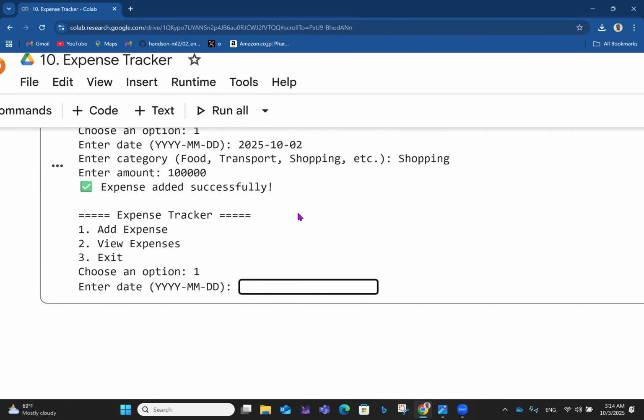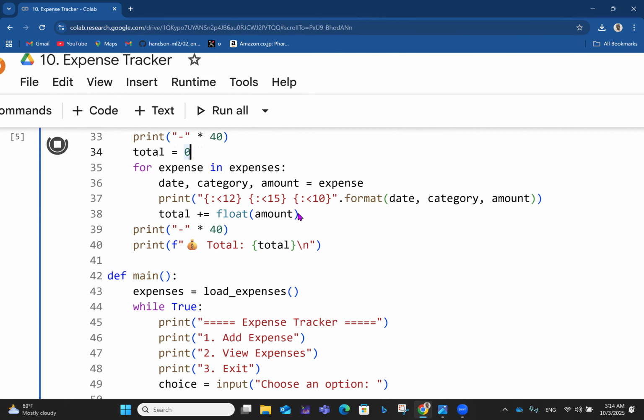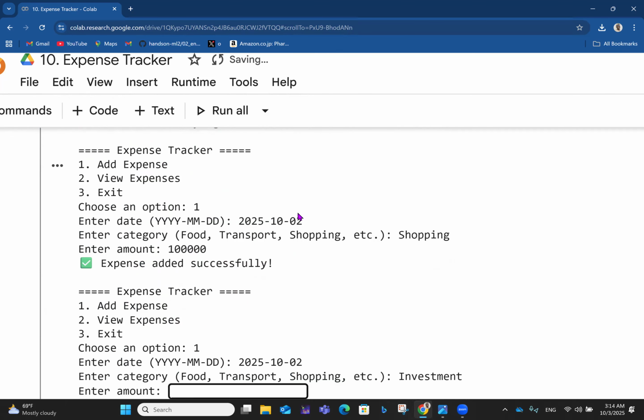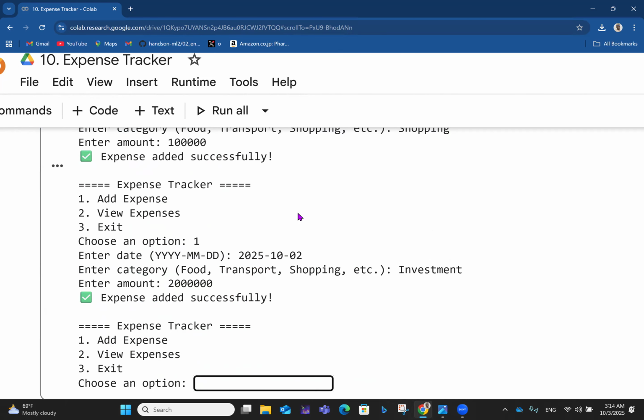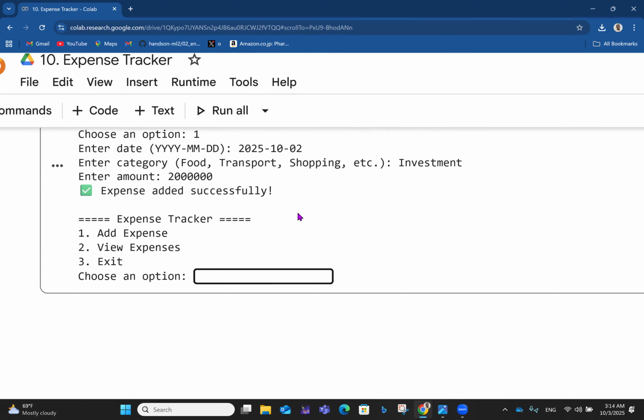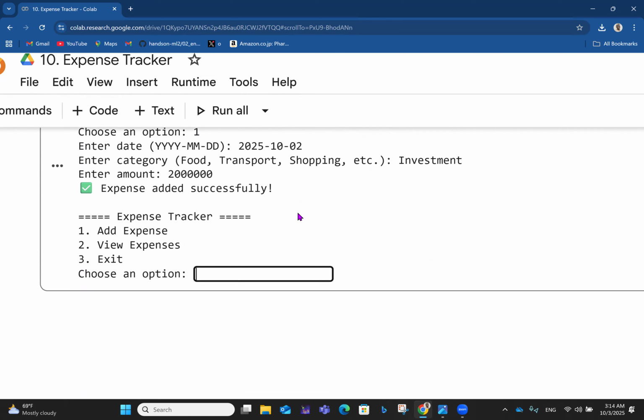So I choose one. On day two, 2025 again, it's October and that's still day two. There was some investment to the tune of $2 million. Okay, like that. That's added. So two things for day two, two things for day one. So let's do another two for day three.